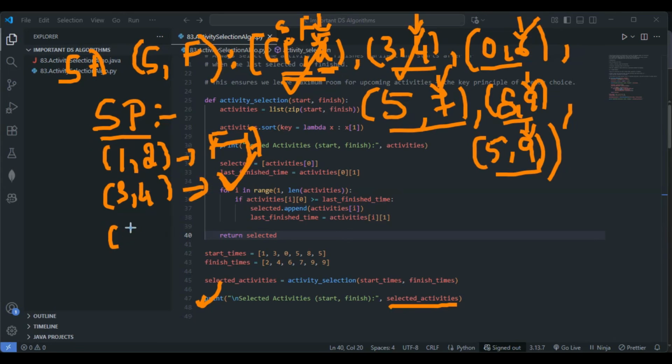Next, we will go with 0 comma 6 as it is next. We have considered this one now. It starts before 4, right? So this one we will not select actually. We'll skip this one, we'll not consider this one.